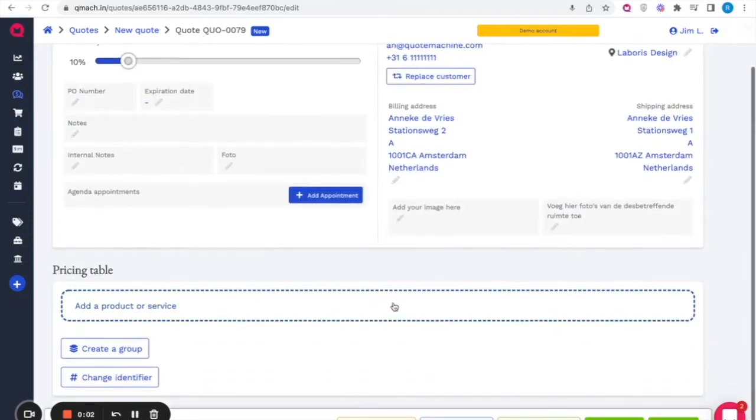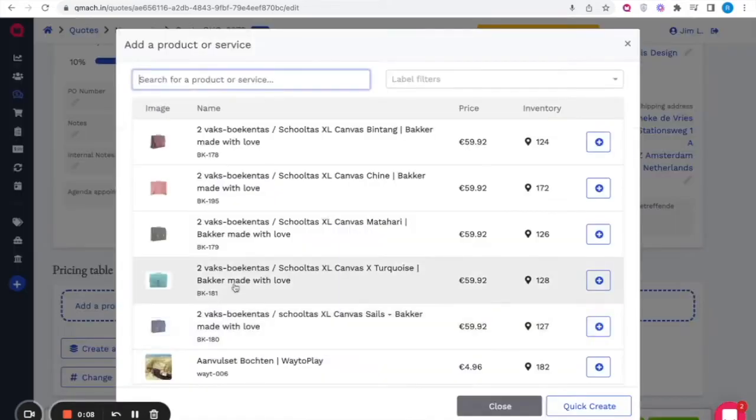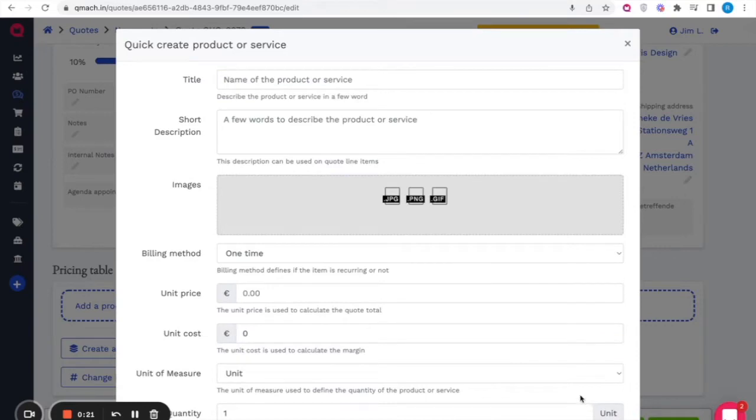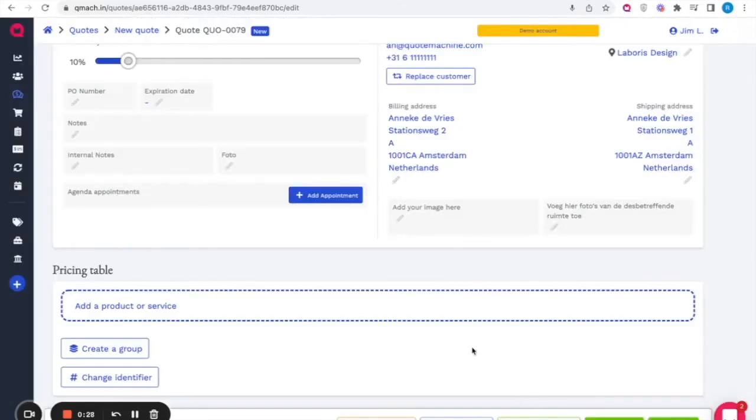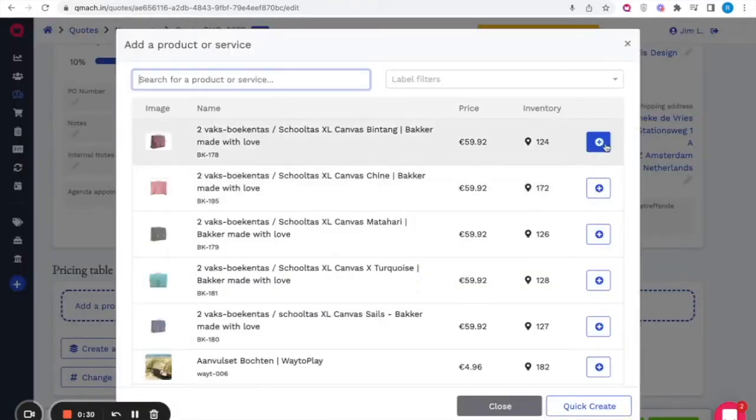Then the pricing table down here is where we start building our actual quote. When I click that Add a Product or Service button, all of the products that came from my Lightspeed Ecom catalog show up. If for some reason you have to create an entirely new product that's not in your catalog yet, you can do so by clicking the Quick Create button. This will allow you to create a new product on the spot. However, for now, I'll just go ahead and choose some existing products.